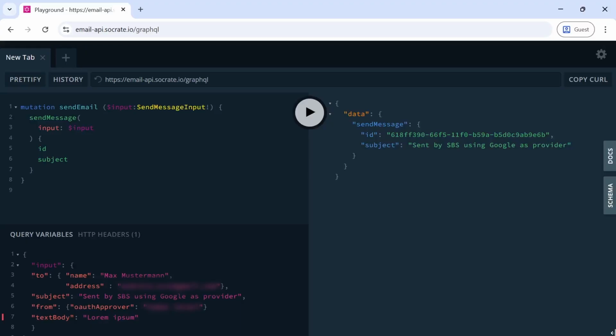Your application can now send Google email on behalf of the user that has previously authenticated. To achieve this, it should call the send message method of the SBS API. API endpoint, email-api.socrate.io/GraphQL. As illustrated in the example, the send message method takes several parameters, including the approver. Make sure to set the approver value to the approver for which you previously obtained the authorization.